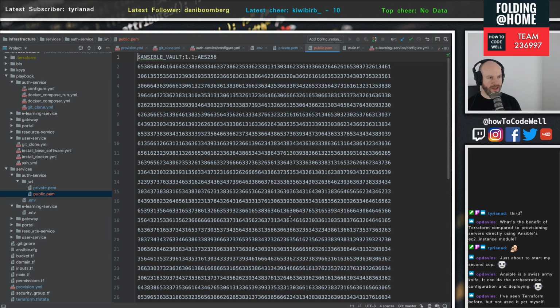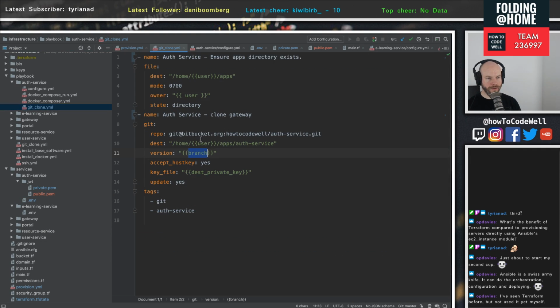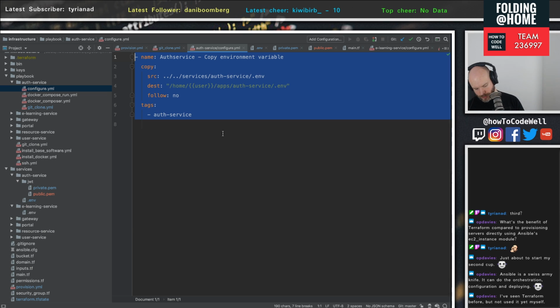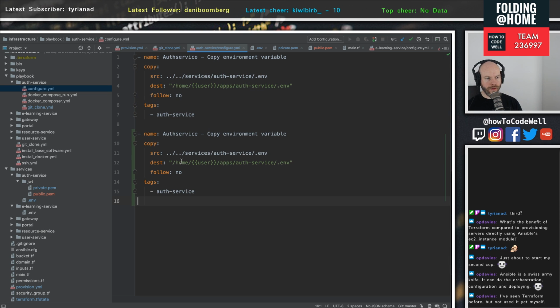Okay, so in git clone, here we're cloning that, then we're doing configure. So in configure, I need to copy. I'm going to do a find and replace and just put a space in and a capital on these things. That's bugging me. We need to copy the JWT. I'm not sure if we can copy the whole thing. I'm going to do it individually.